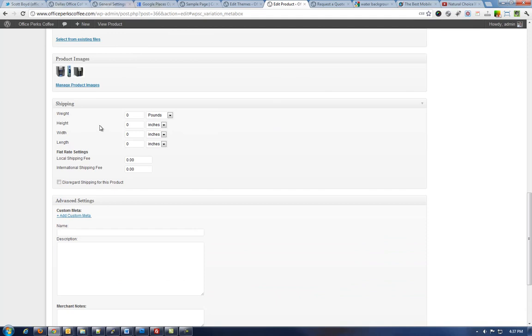Moving on down, we then have our shipping section. If you are actually going to be shipping physical items to people, you can go in and select the weight, height, width, and length of the items you're shipping. And if you wanted to, you can even assign a flat rate shipping fee. However, most of the items you're going to be shipping, you're probably going to be balancing between USPS, FedEx, UPS, etc.